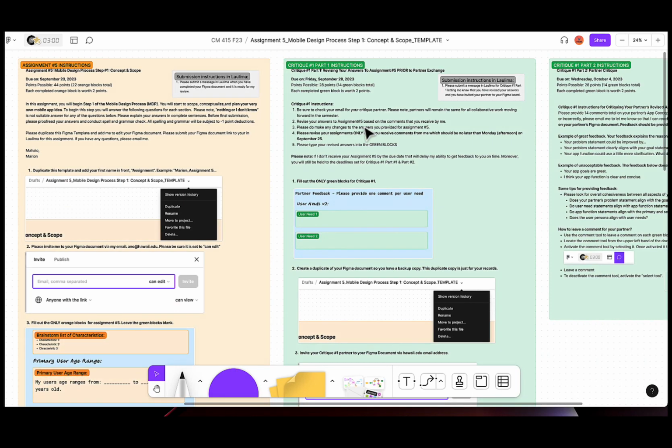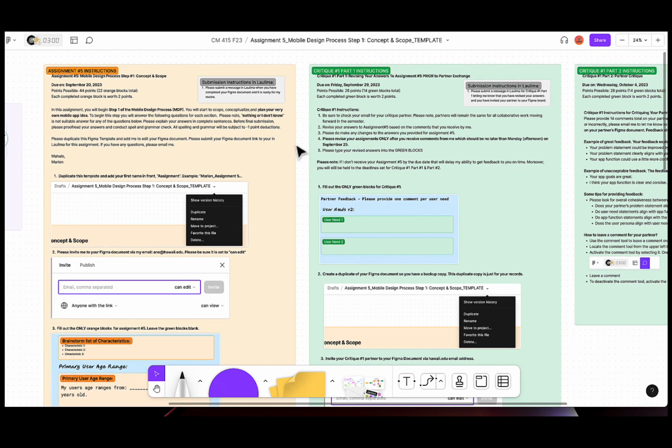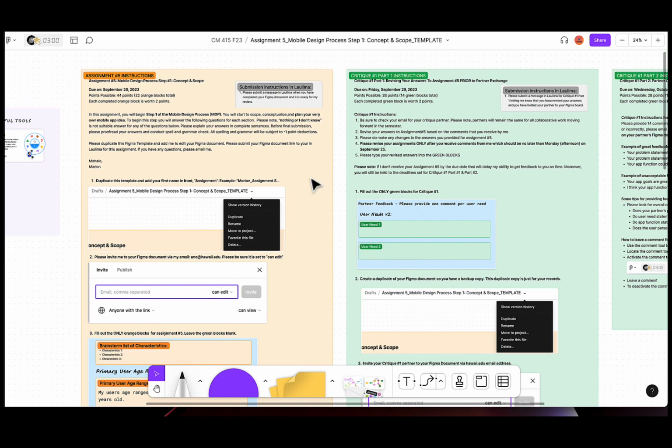You will also use the same Figma document to complete your critique number 1, part 1, and then your partner will also use this document to complete their critique, part 2 of critique 1, on the same document. So once again, this is a really important Figma document that you're going to be using across 2 assignments: assignment number 5, and then critique 1 part 1 and critique 1 part 2. Let's go ahead and get started.